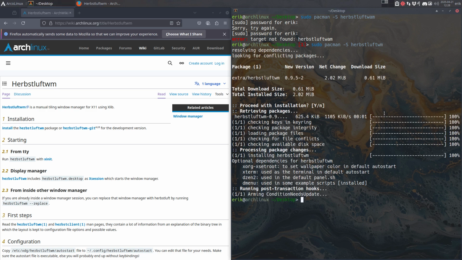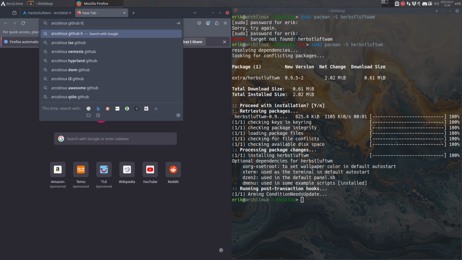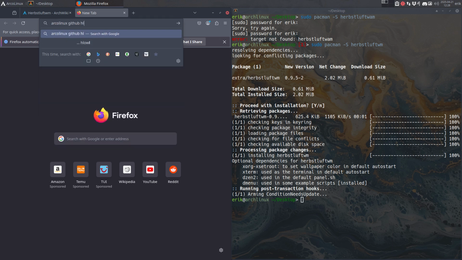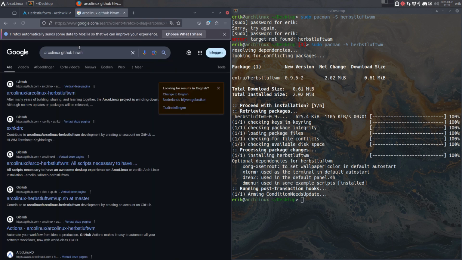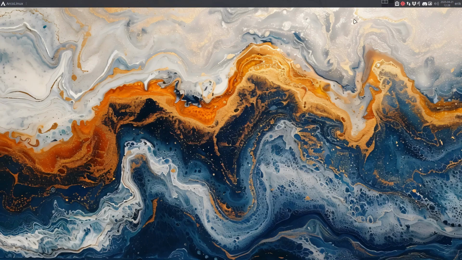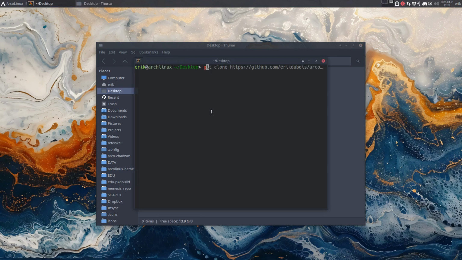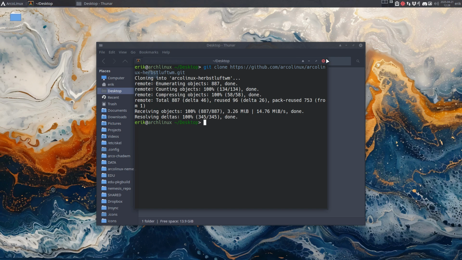Let's see. That's the application. Now you need the configuration. Where's the configuration? The configuration is on ArcoLinux GitHub, herbstluft. This is the code, so grab the code. Let's go to another place, go to desktop, git clone, Control V. Okay, we've got this.